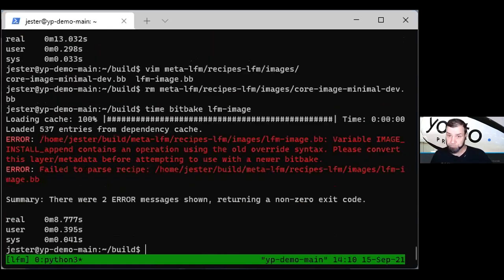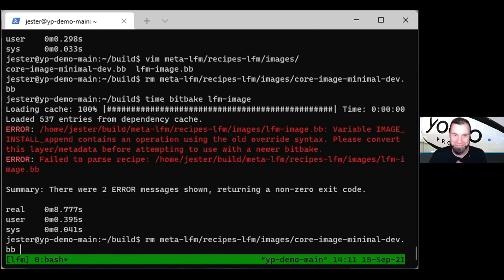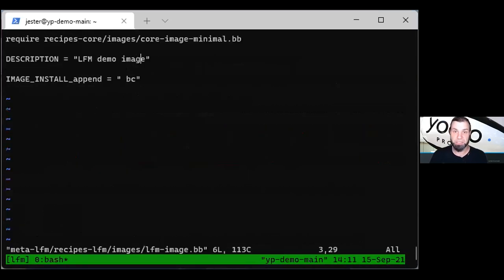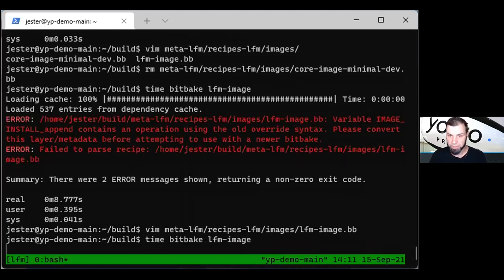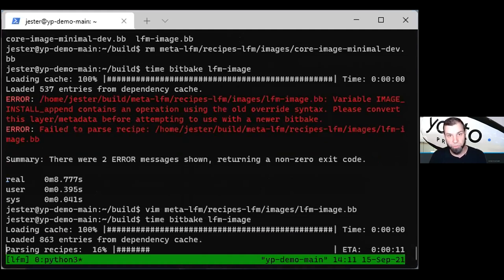Okay. And I've been bitten by one of our recent changes, because override and therefore also append syntax changed only about 4 weeks ago, and I am not used to it yet. So images, and I guess insert, if I get it right now, then we should end up with an image that actually brings BC, hopefully.